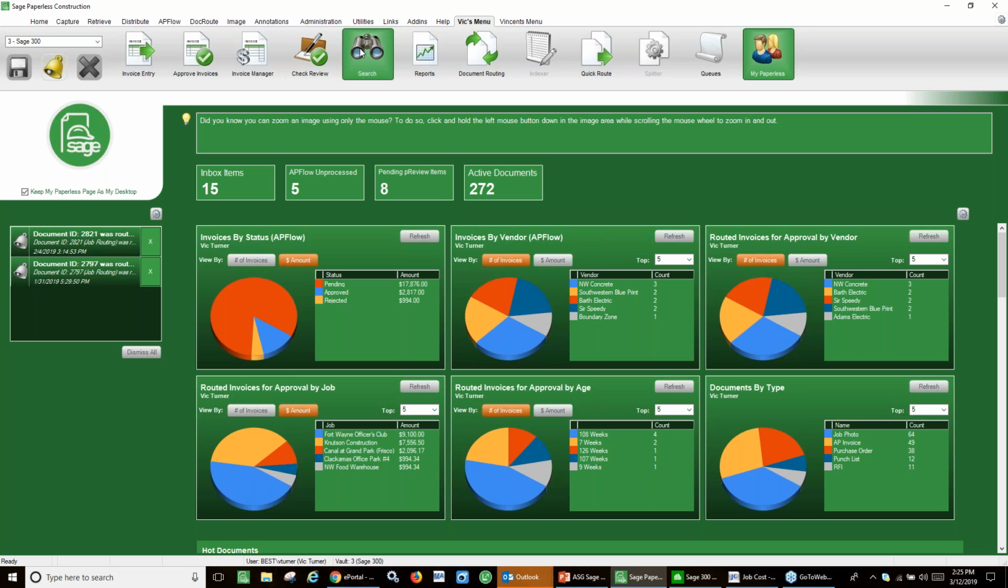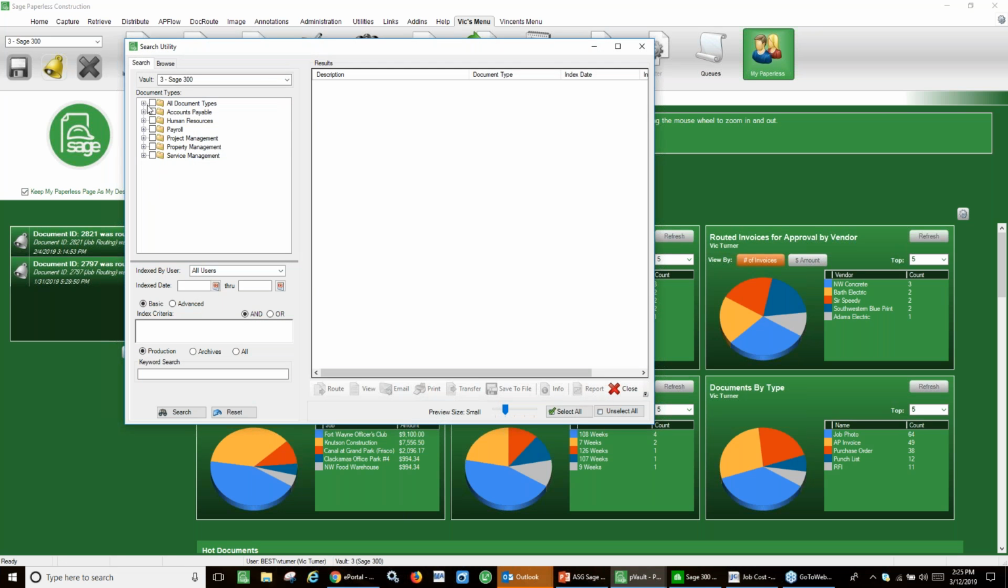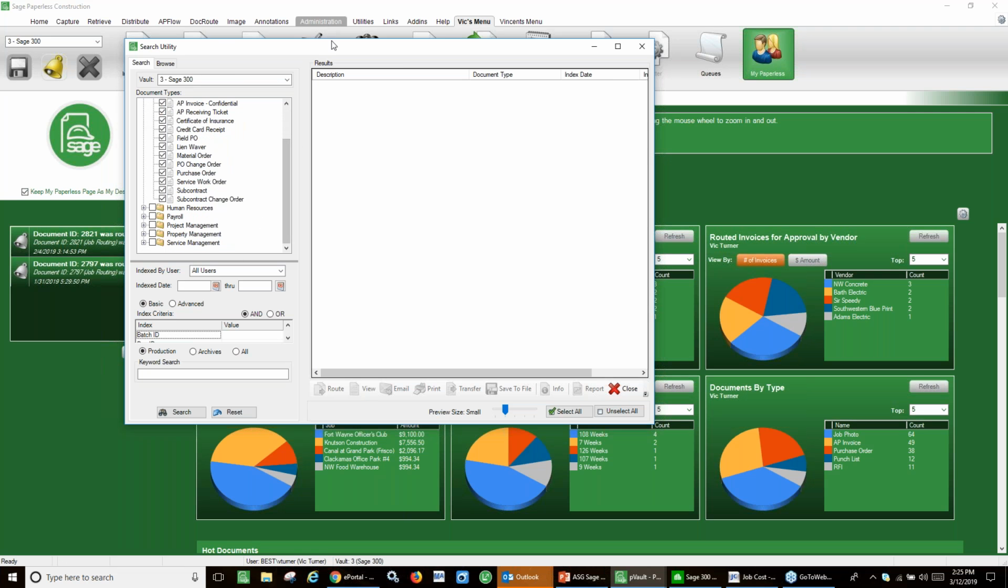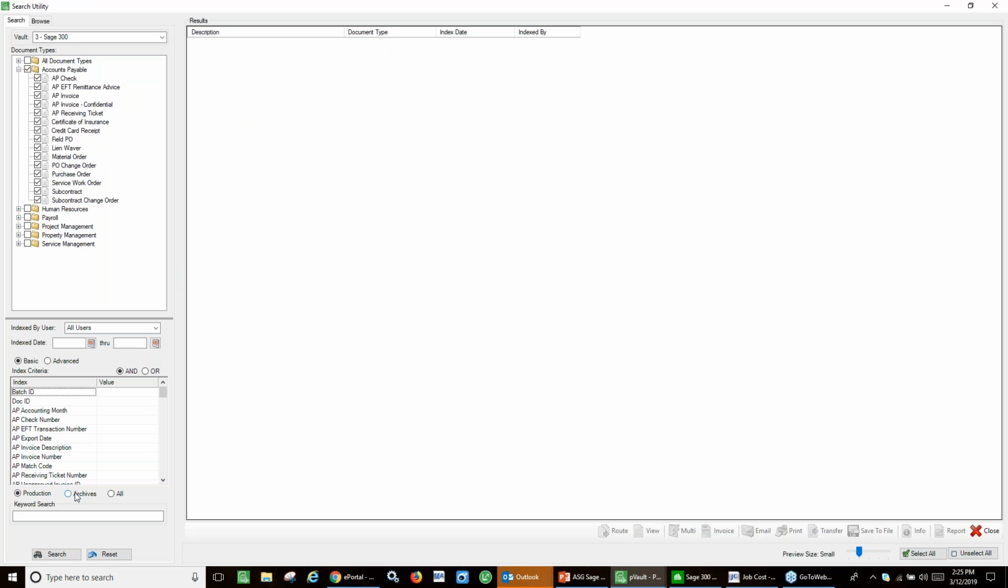So how do I find a document if it's in the vault? I can retrieve it if I know anything about the document. Let's say I know it's an accounts payable document, and I know it's related to, say, Barth Electric. I can come down here and say, show me everything in the vault, then I can filter this by checking it.